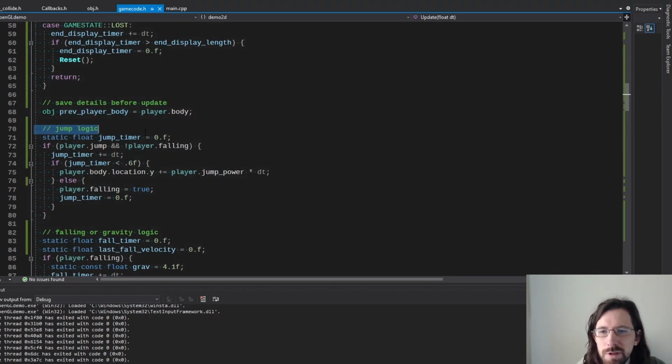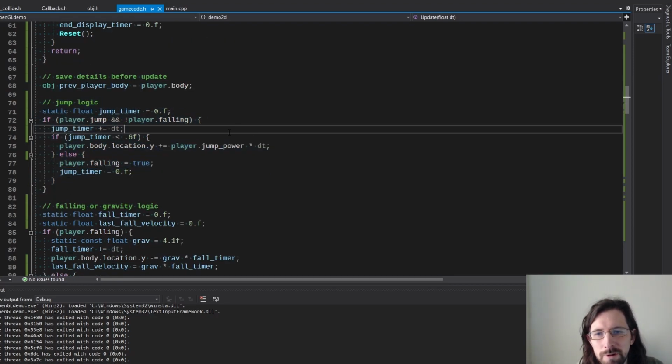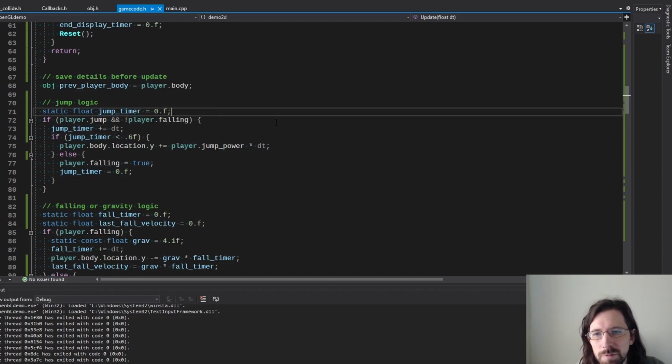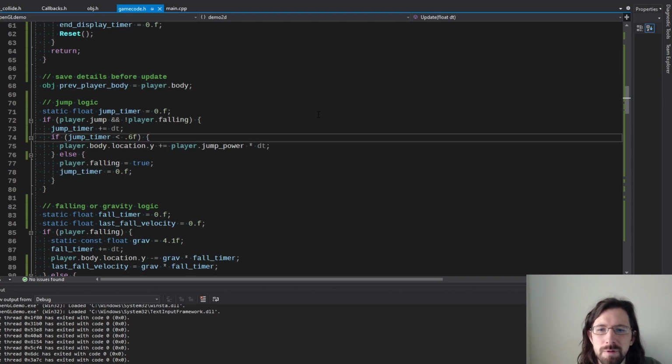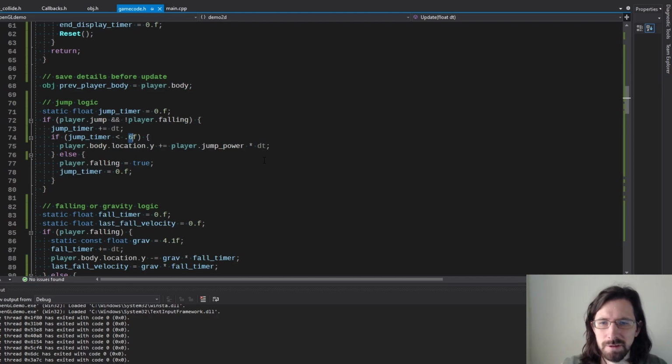And now we have some quick jump logic. You can see here, getting the jump right is really hard. So we have a jump timer, which is basically how long you have been jumping for. And I've got it for a maximum time of 0.6. So if you're jumping and you're not falling, then it starts ticking up this jump timer, how long you've been jumping for. And I just hard coded it to 0.6. That seemed okay. So the maximum length of time you can jump for is 0.6.